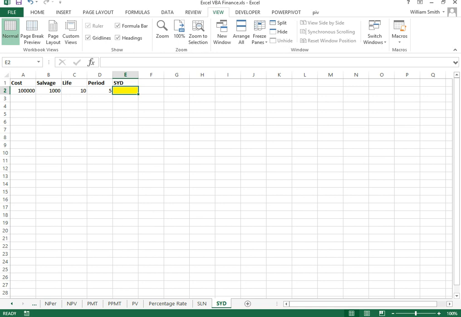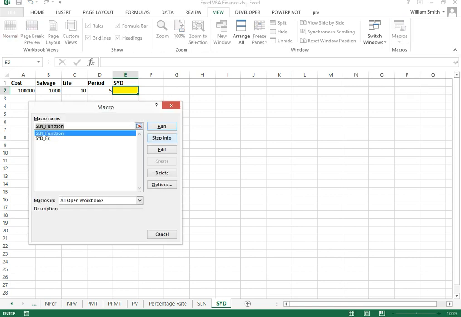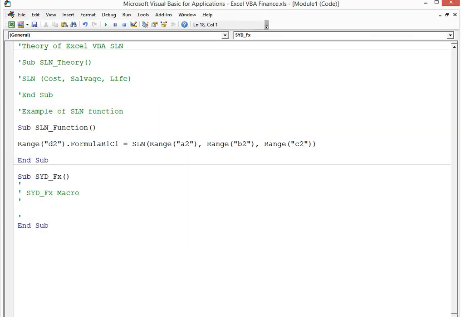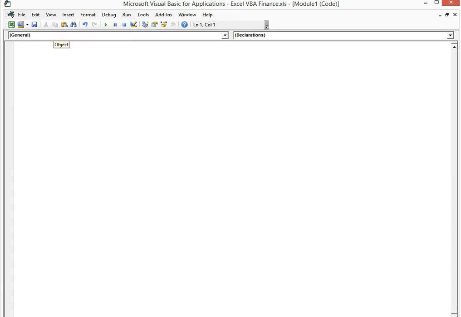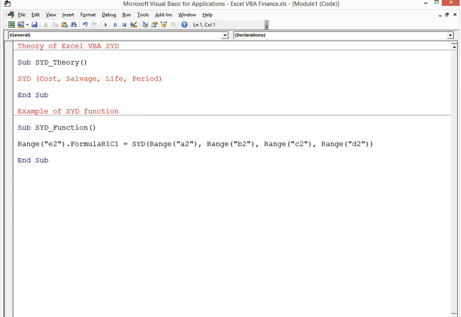I'm going to stop running that and I'm going to click on the macro again to view it in the View tab. And I'm going to click on SYD, click on edit. I'm going to delete all the macros in here, not just the one I just created, the one at the top as well. Paste in my code.